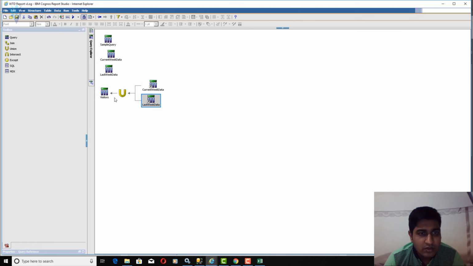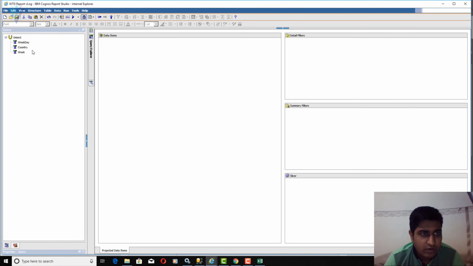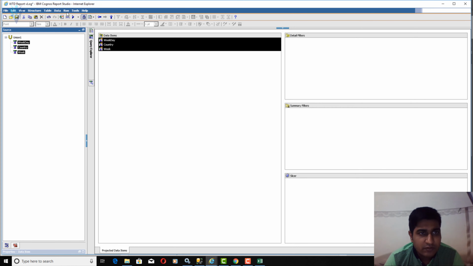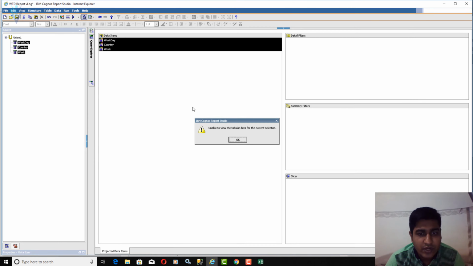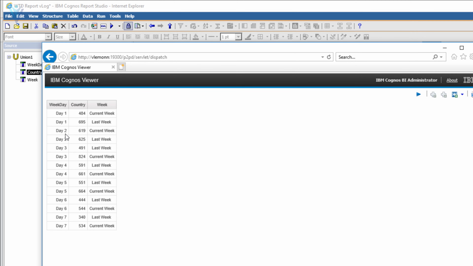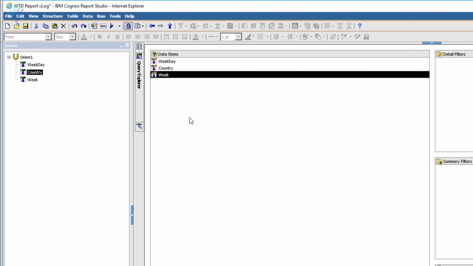Save your report. Open the query for visitors and add these 3 columns. Finally, click on run, view tabular data. So day 1, day 1, day 2, day 2, day 3, day 3, day 4, day 4, day 5, day 5, day 6, day 6, day 7, day 7. Okay, let's assume we don't have this column. Then you're not able to identify which row is for the current week and which row is for the last week. We are done. Now, what is next?